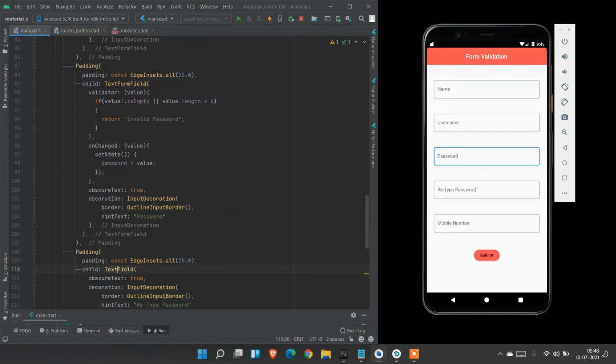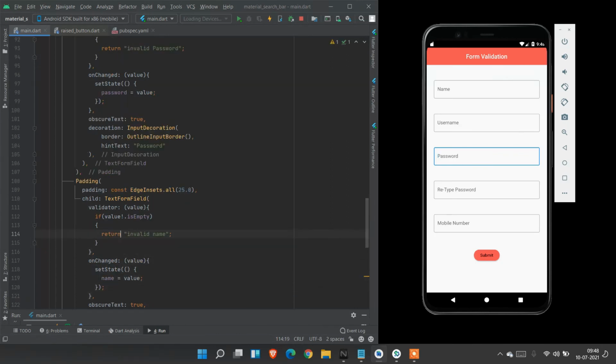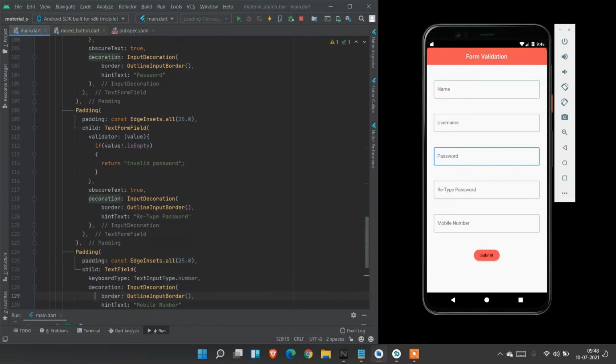Here for the retype password text form field, we need to convert the text field to text form field to use the validator and onChanged properties. Value is empty means invalid password, and we don't need to save this to a variable. We didn't create a variable to store this retyped password.